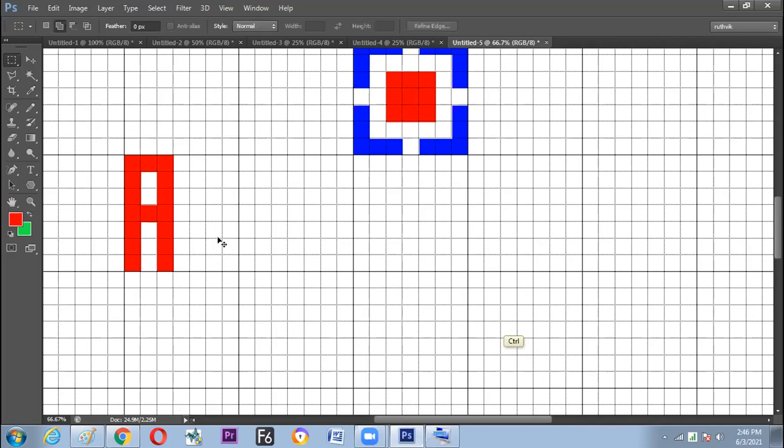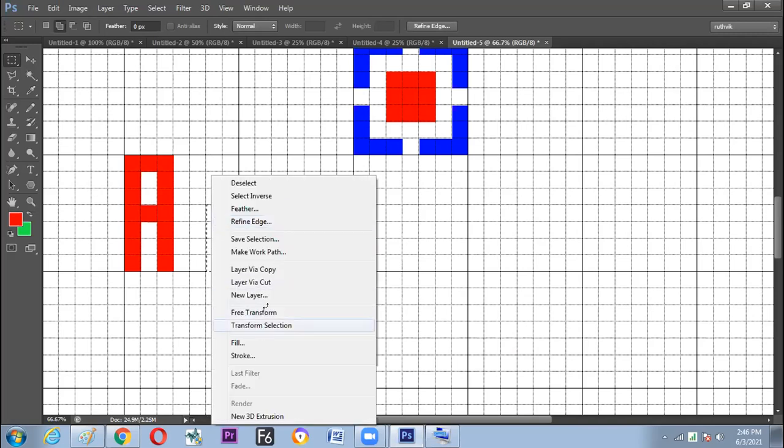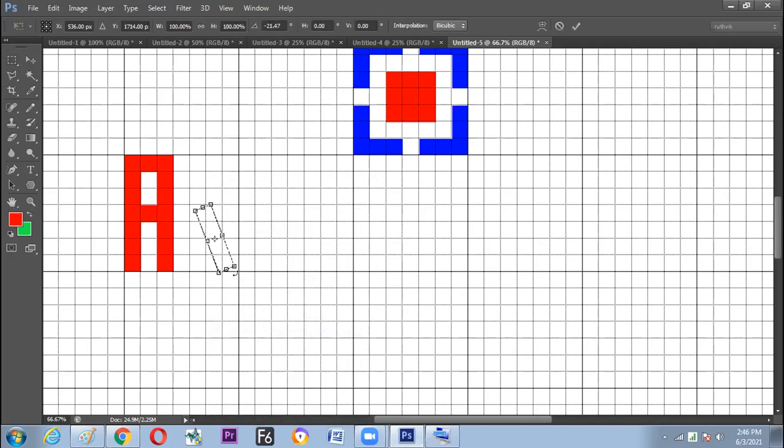But if you are able to spend a little time on this, you can do it. What is that? Transform selection, we have seen it yesterday, right? Transform selection and get it rotated like this. Is it clear? And you can fill it up.